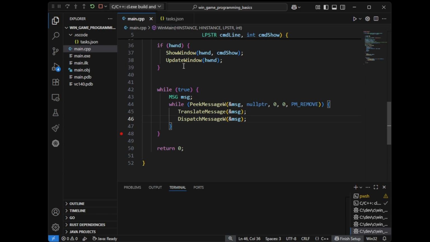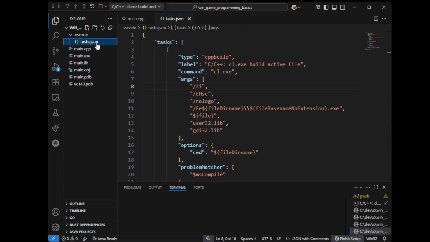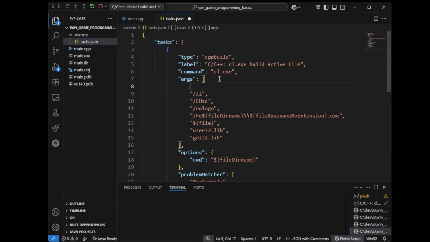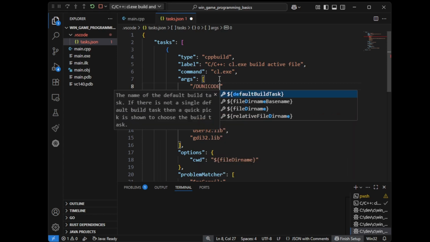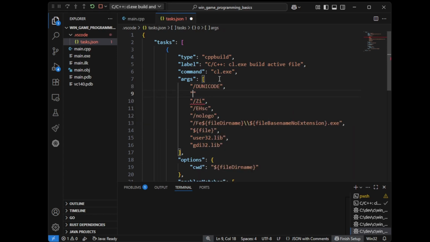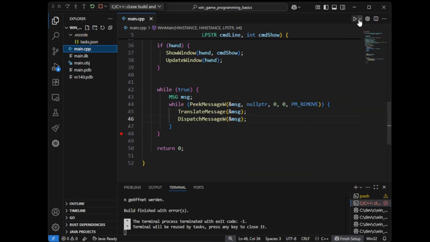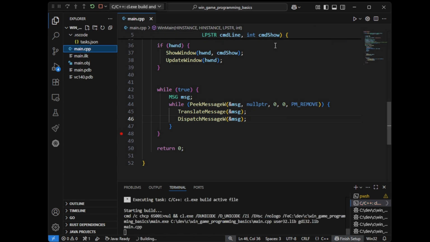You may have noticed though, we still have our window title wrongly displayed. This is due to a mishandling of Unicode strings, and we can fix this by passing two compilation macros into our build script, UNICODE and _UNICODE. If we run again, we now see the correct and full window title.